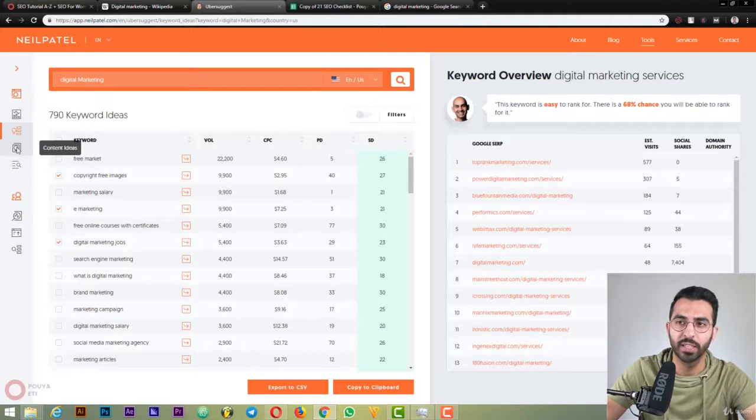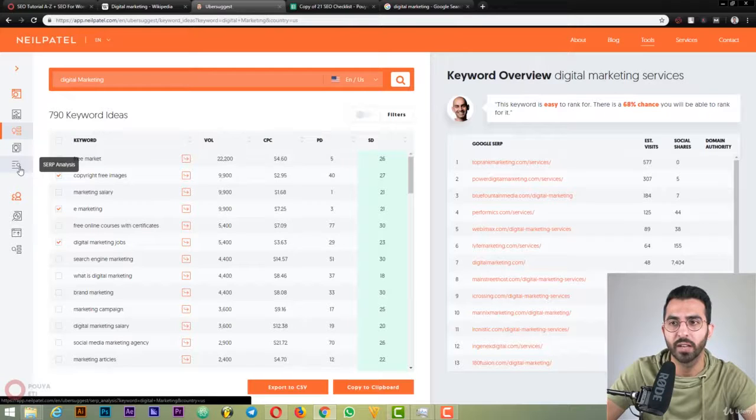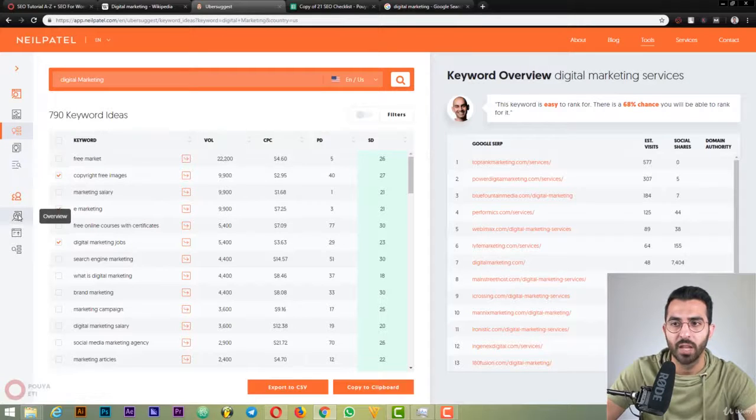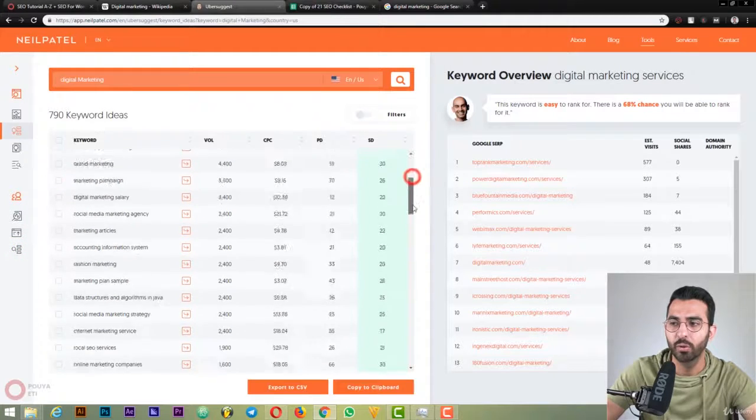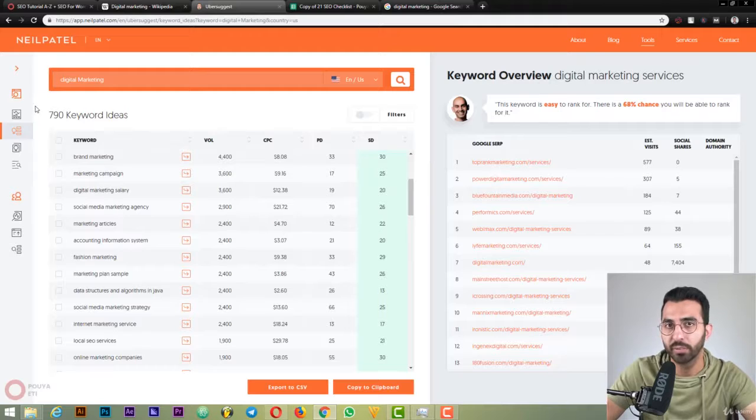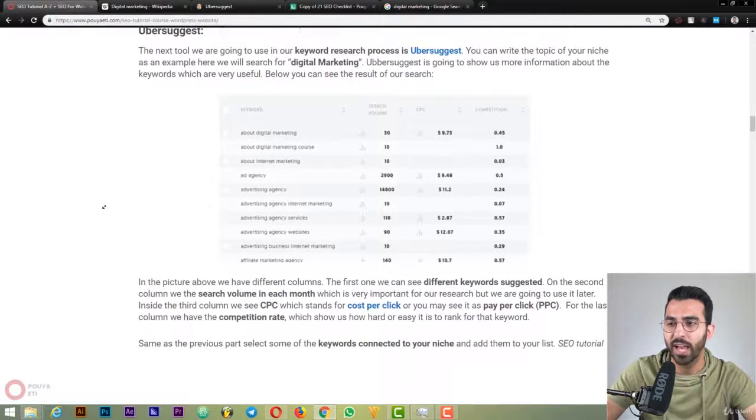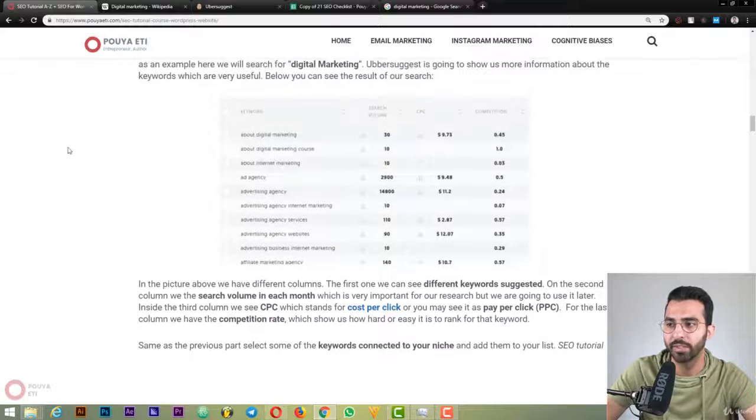Also at the left side, as you can see, there is some other useful information that later you can come and go through yourself. For example, here we have content ideas, here we have SERP analysis, we have overview, here top pages, keywords again, right? You can go through the additional information that exists here, but we are not going to talk about Ubersuggest anymore. For this step that we have here, that's all of it.